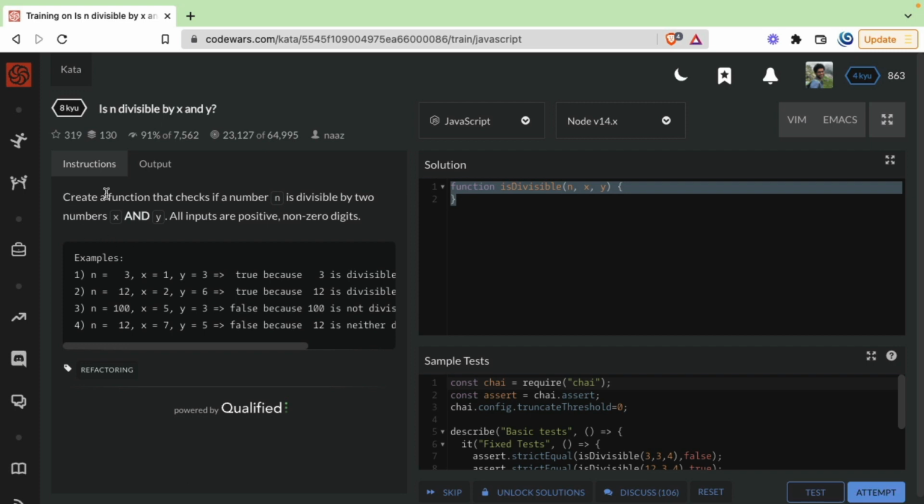So here it says: create a function that checks if a number n is divisible by number x and number y. All inputs are positive, non-zero digits. So you have to just solve this problem for all the positive and non-zero digits, right? So say for example, if n is 3, x is 1 and y is 3, it should return true because 3 is divisible by 1 and 3 is divisible by 3.